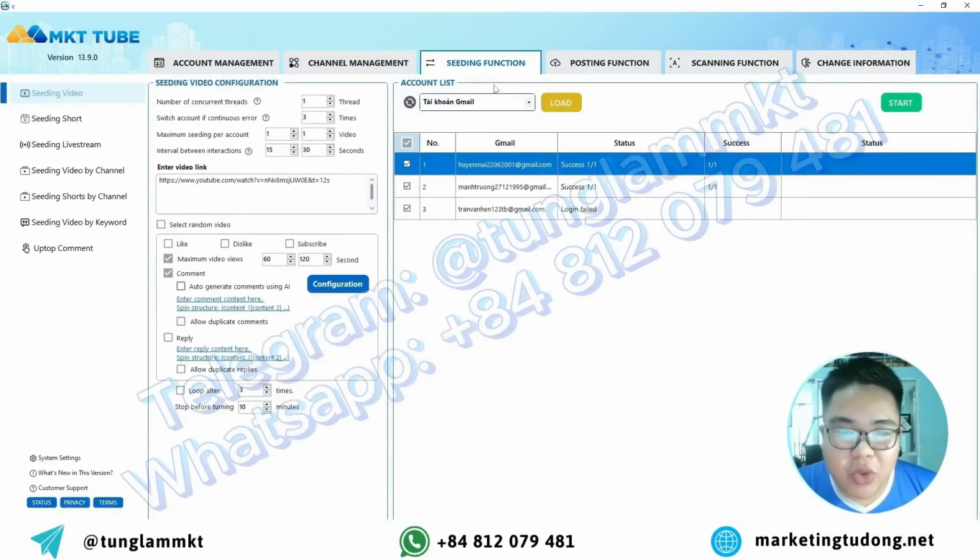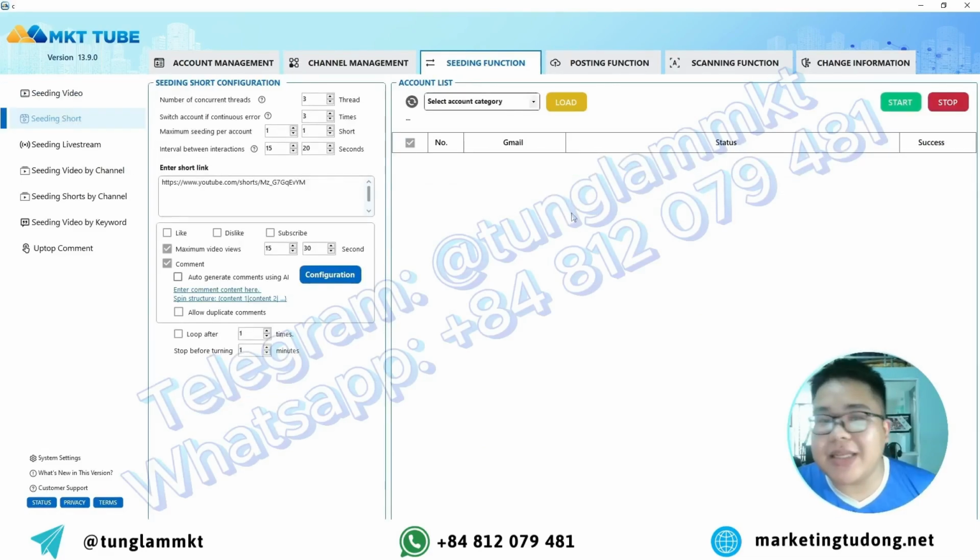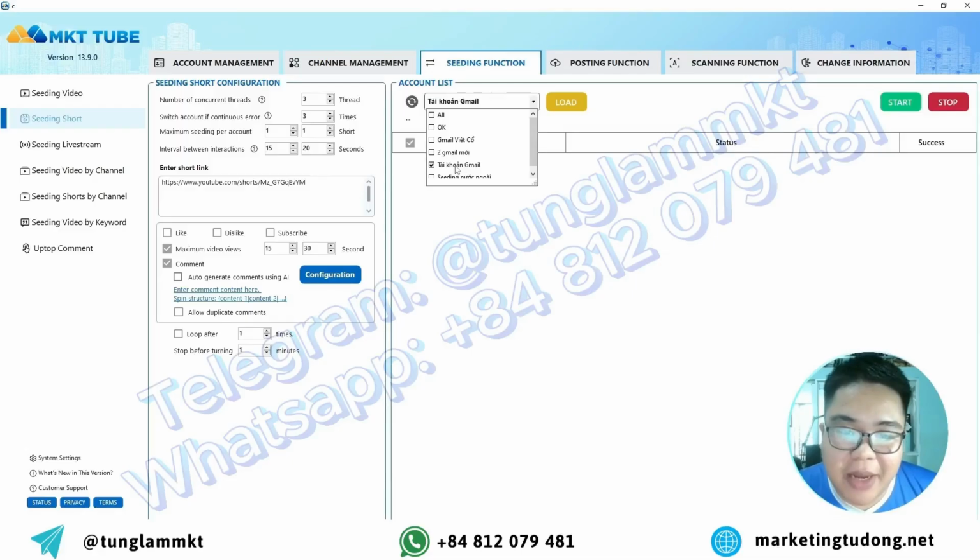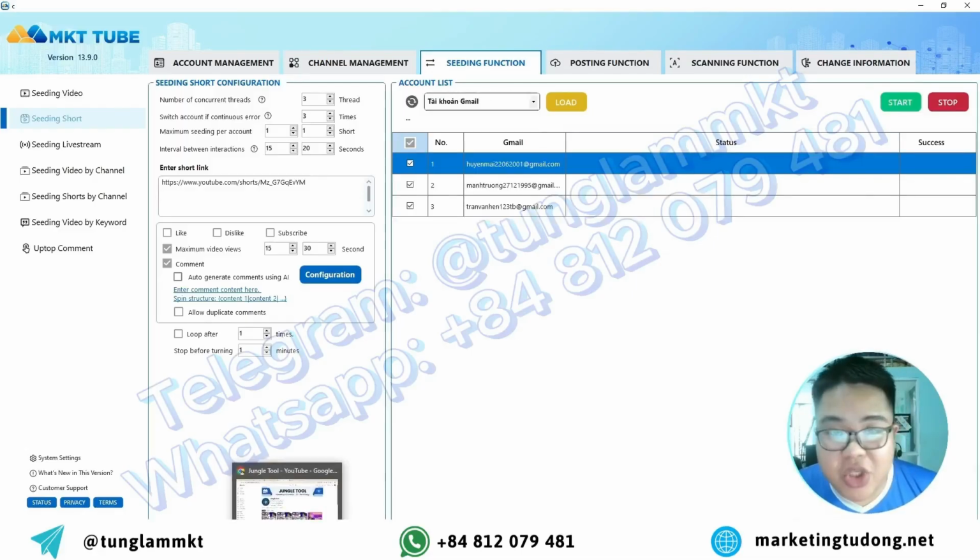First, you need to go to this Tube software website. It has a feature called the seeding function. So you'll look for the seeding short section here and it will bring up an interface like this. Your job is to select the Gmail accounts. After that, you'll find a short, okay?